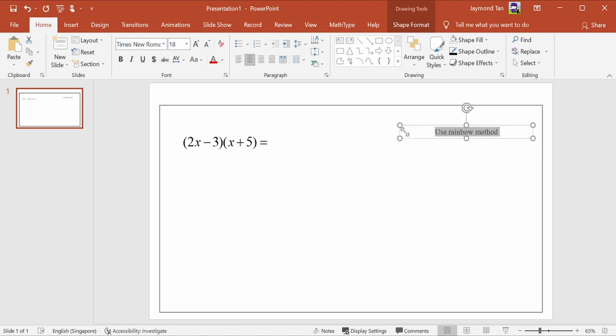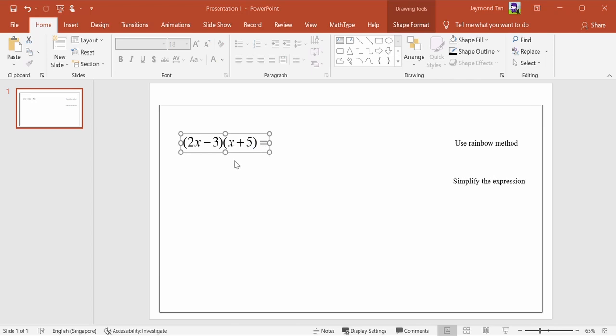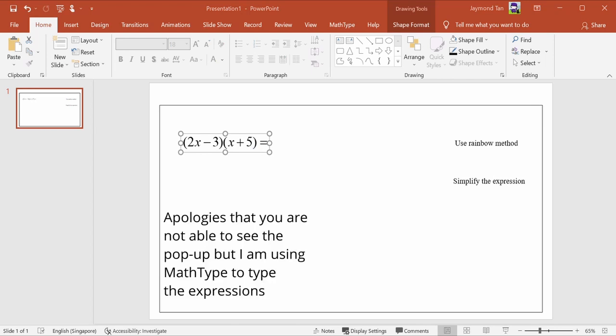Let's leave it here. It's important to leave a big space here so that we can put the options later. Then the second step is going to be simplify. So you just put simplify the expression. Now that we have these two, we realize it's a two-step problem. So we need to put another equals, and then we have this.